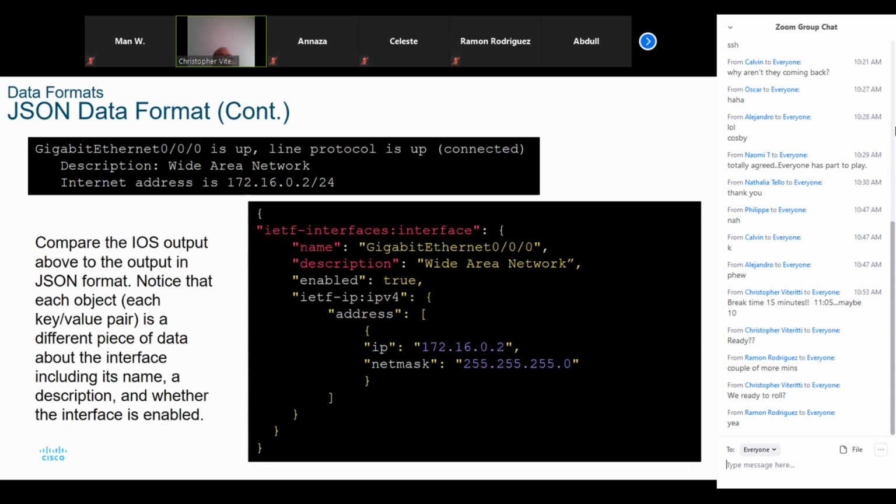The way that it works. Here you see an interface, right? GigabitEthernet 0/0/0 is up, line protocol up, connected, description wide area network, the internet address 172.16.0.2/24. So when you look at it, compare the IOS output above to the output in the JSON format. Notice each object, each key value pair is a different piece of data about the interface, including its name, description, and whether it's enabled.